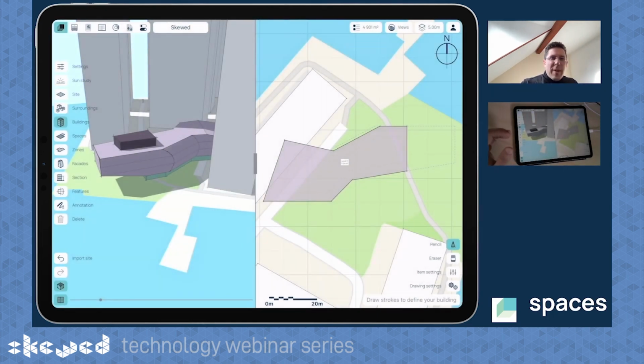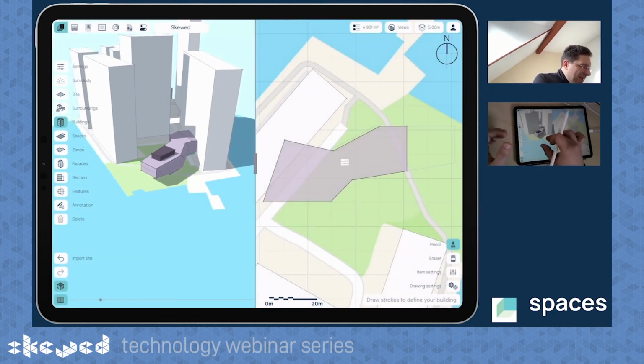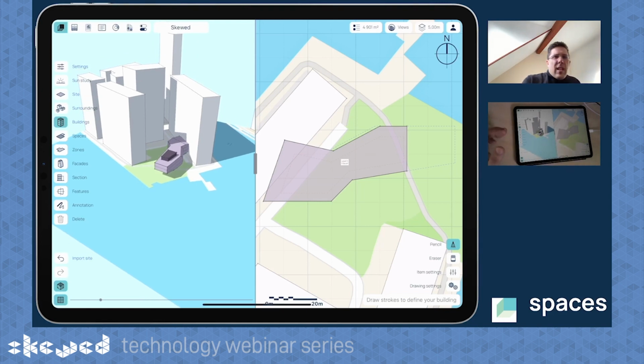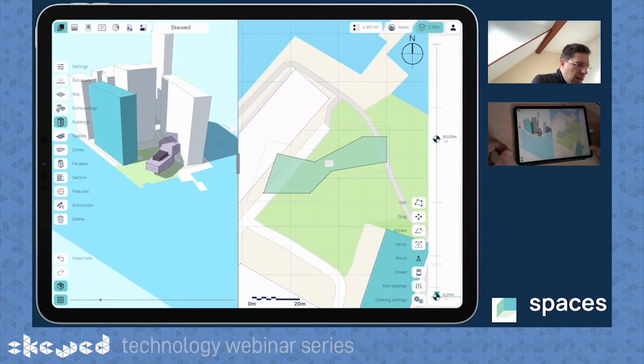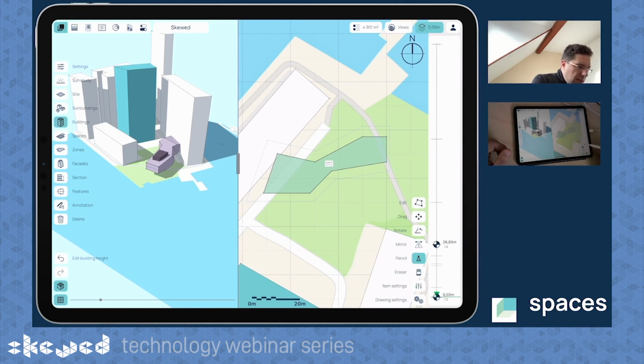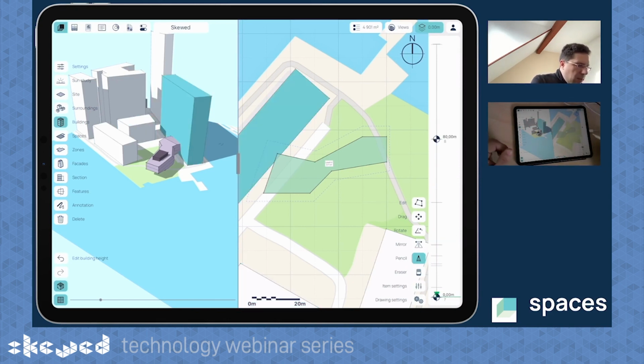Probably you are more familiar with this area than myself. Details of the surrounding buildings depend on the OpenStreetMap database, but once imported, these surroundings can also be edited just like your main project. So let's just reduce the size of these surroundings to better match their real-world height.